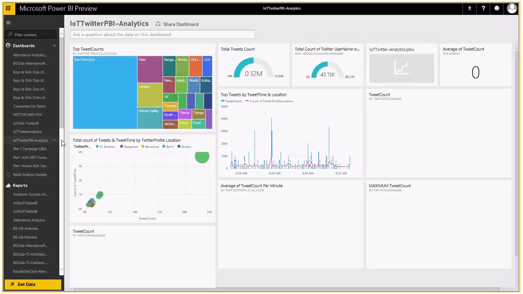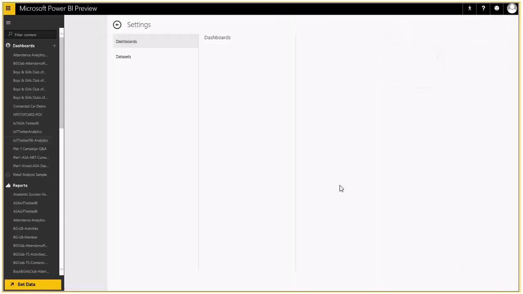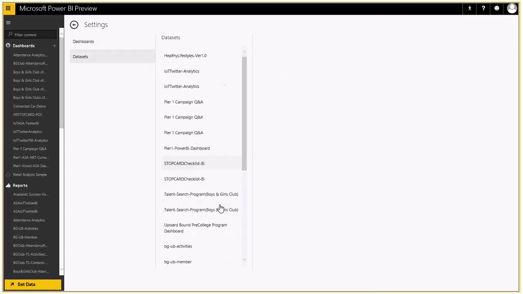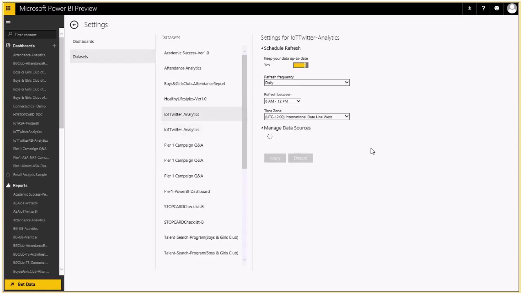So what I need to do is click on settings. Once I click on settings, I need to click on datasets, and from here I select the dashboard where I am interested in applying the real-time streaming. Here I just select the checkbox to keep your data up to date, and then select the refresh frequency, like daily or weekly, then the refresh time window. It's morning right now, so 6 AM to 12 PM is my scheduled refresh interval, and then I select the time zone and click on apply.